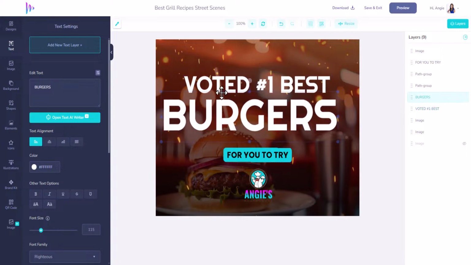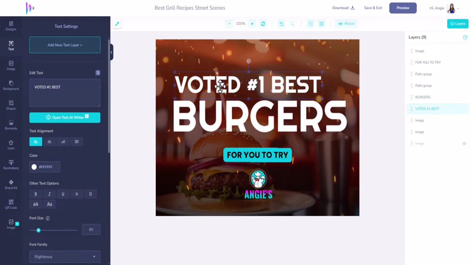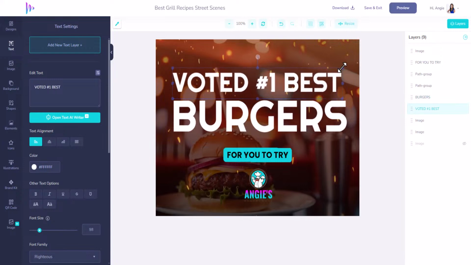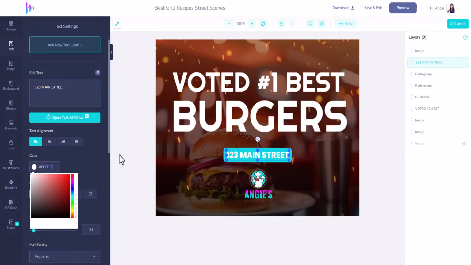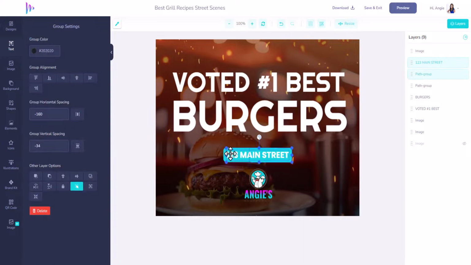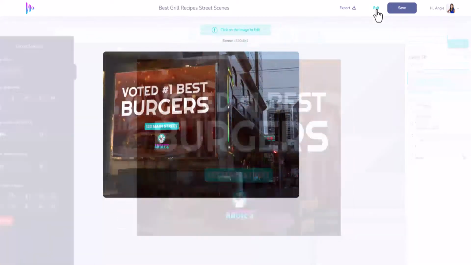Something like that, so that kind of gets them. So we put that in the middle. I love the guides. Put that right here. Make this kind of, and then we can put some kind of like 1, 2, 3 Main Street. Something like that. Make that white. And then maybe move this over to not hide the burger, or maybe leave the burger. Let's leave the burger. Okay, and then just hit preview. That looks pretty good. Okay, save.